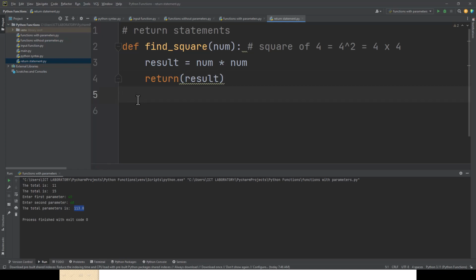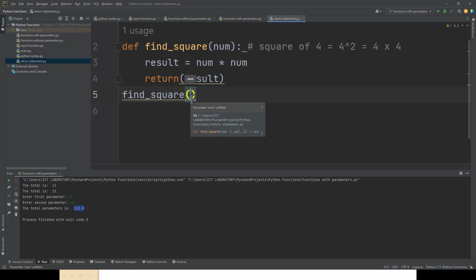To call the function, you can declare another variable so that in the end we will see the results of the function. Right now I can just write the function. The function name is find_square. Inside the function I will put the parameter, so I'm just going to get the square of 6, and that will be 6 times 6, which is 36.